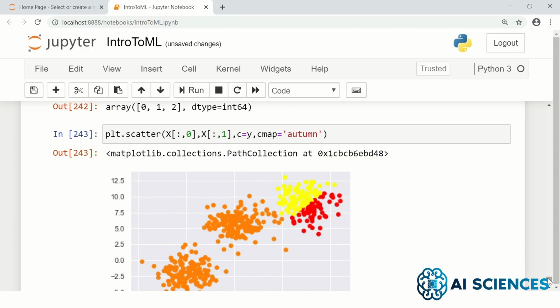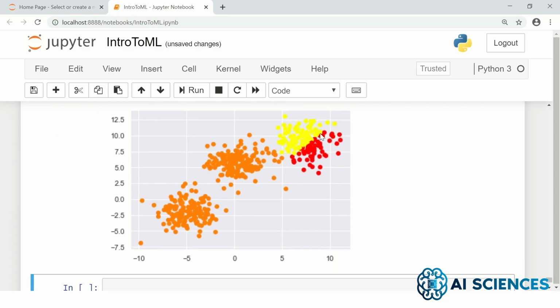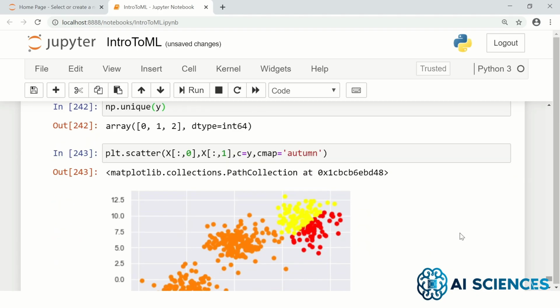Now, there are certain groups. This is group 1, for example, this is group 2, and all these belong to group 3. So you see the grouping is not very fine now.